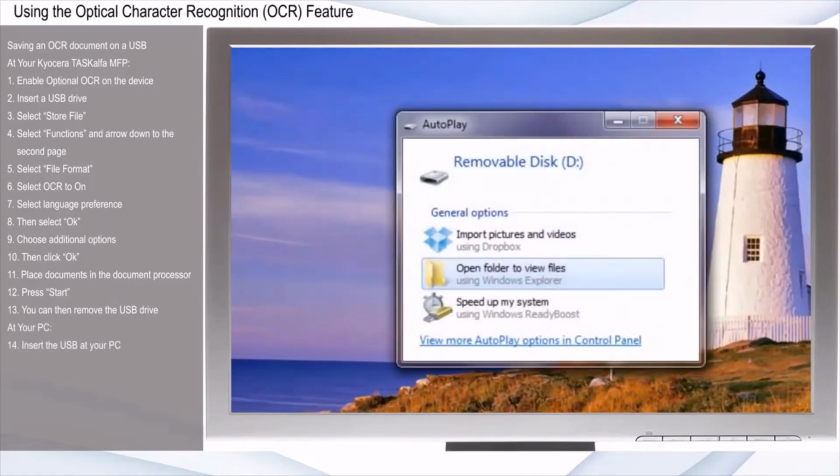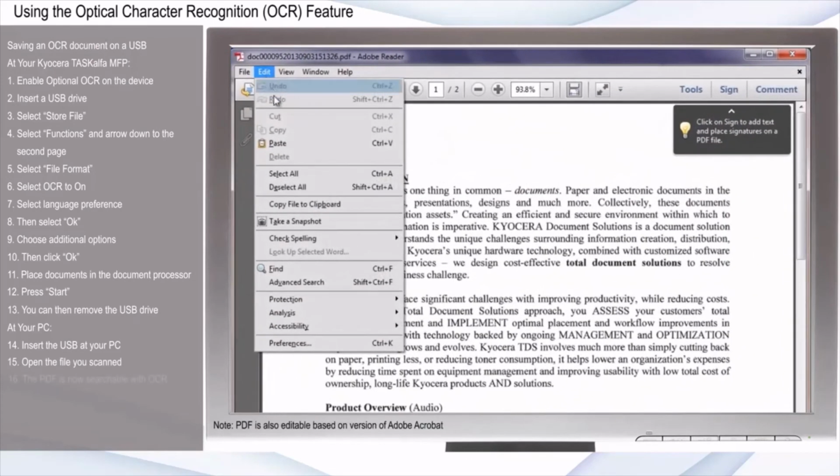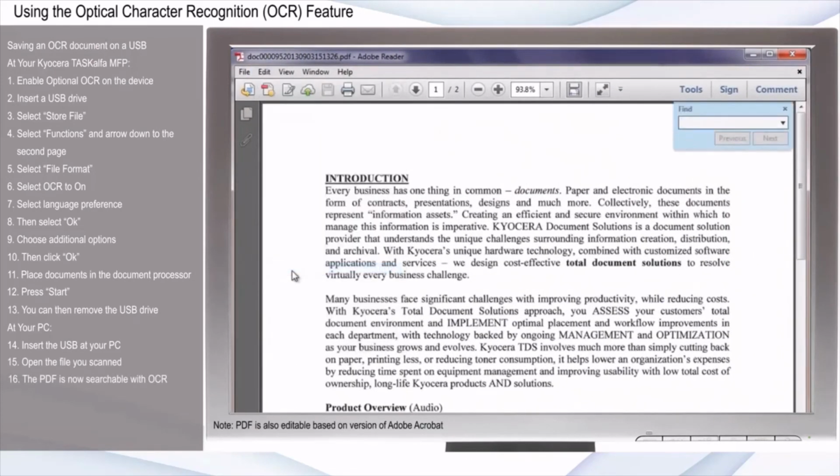Insert the USB at your PC and open the file you scanned. The PDF is now searchable with OCR.